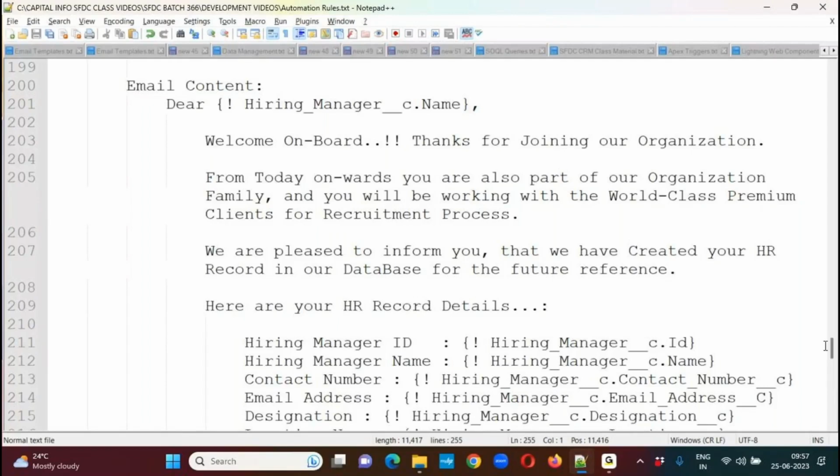Have you tried this feature? Working fine. Try to create letterheads. Anybody, are the letterheads working fine? Okay, fine.